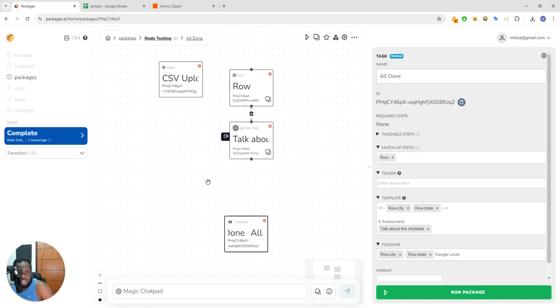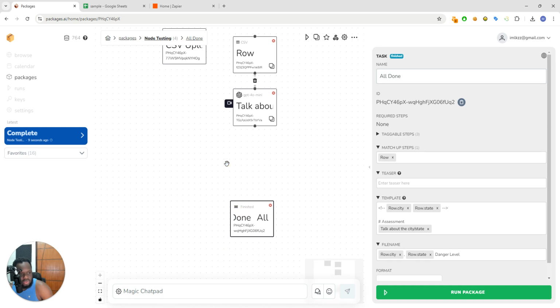Now, let's say we want to send this to Google Docs. We want to create a Google Doc for each of these assessments. That's when we'll use something like Zapier and get those webhooks going.